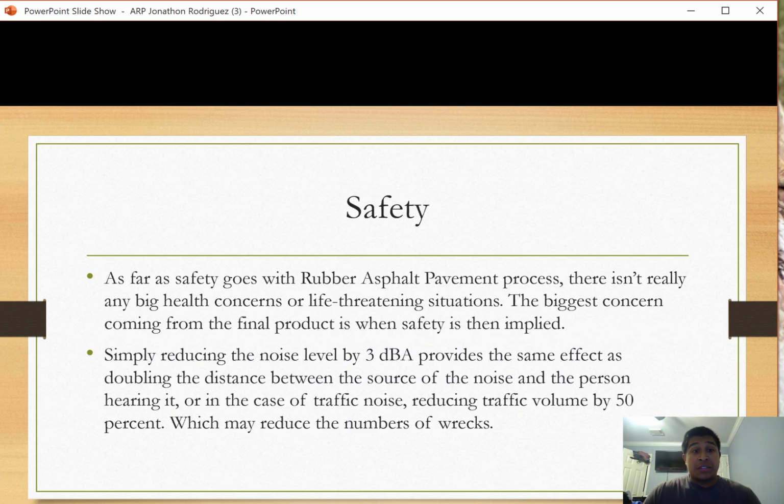Let's get to the safety. As far as safety goes with the rubber asphalt pavement process, there isn't really any big health concern or life-threatening situation. The biggest concern coming from the final product is when safety is then applied. That is whenever, as they're rolling, they have people sit there, look, walk with it. They're moving slow as they pour. But things can happen. People can trip. Safety is still an issue no matter what kind of work you're doing.